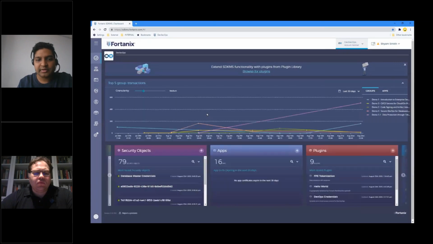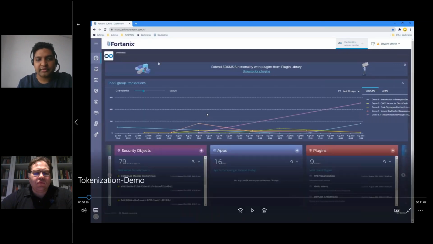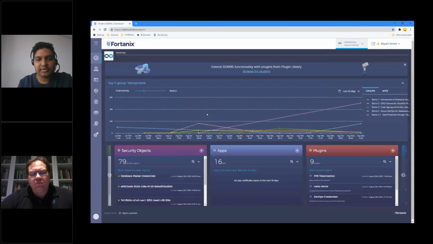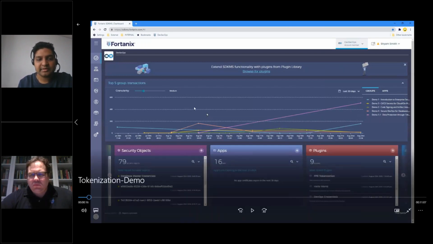Once you select your account, this is the dashboard that you see over here. This dashboard allows you to have a bird's eye view of what's happening in terms of key management across your account. So security objects that you see here means actually the keys. Keys are named as security objects.